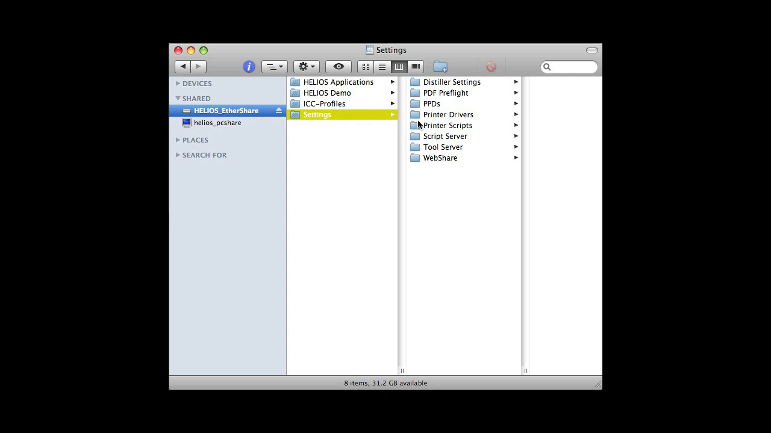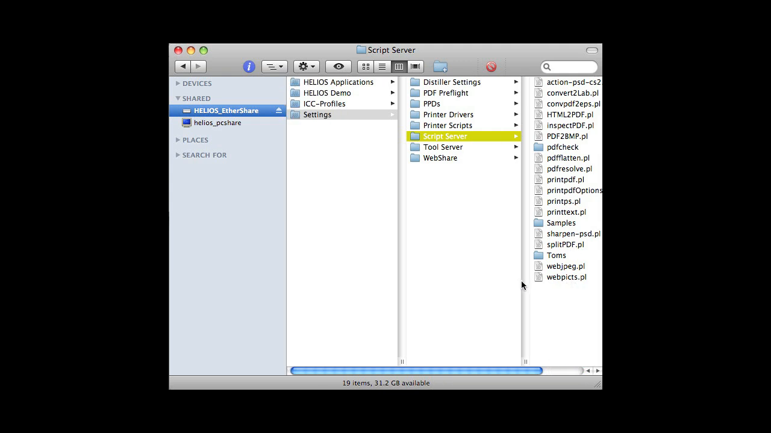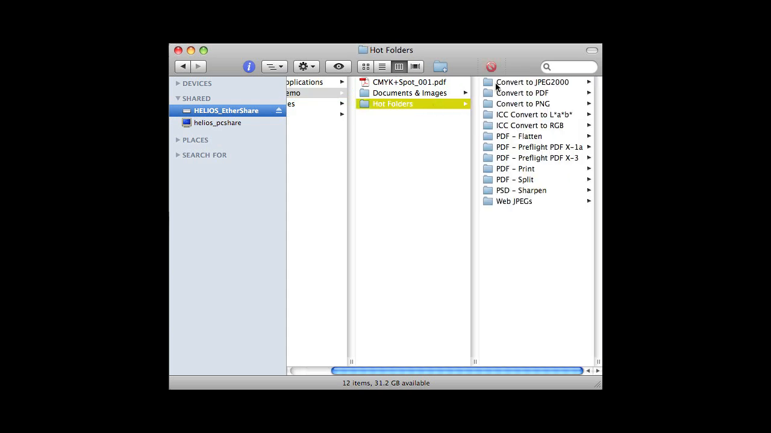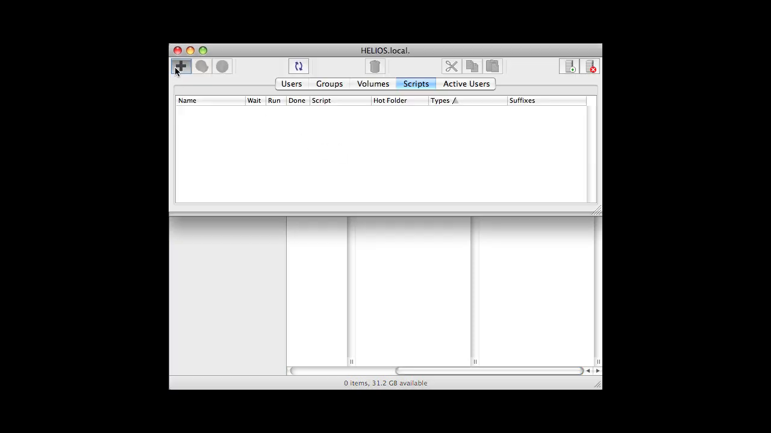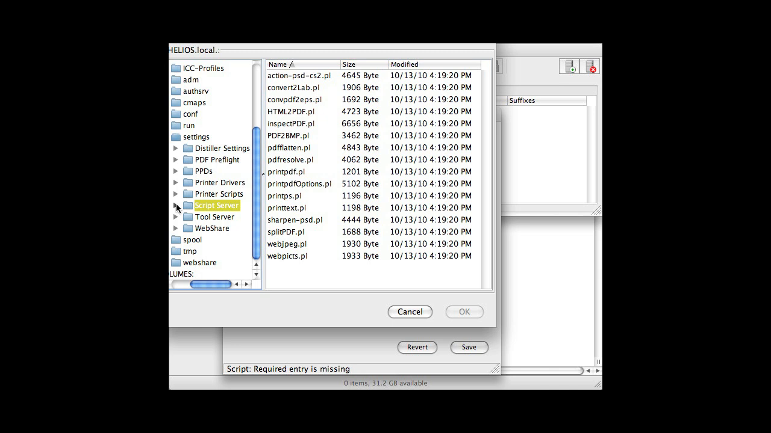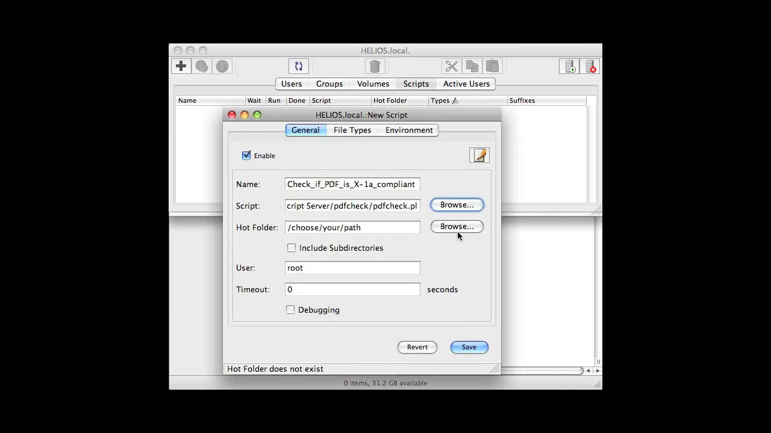Now let's quickly set up some script server automated hot folders. One of the script server sample scripts performs PDF pre-flighting to check whether PDF files meet your requirements. Use the Helios Admin Scripts tab to configure script server scripts and hot folders and to monitor and manage jobs. Select the pdfcheck.pl script and assign it to a folder to create a hot folder.